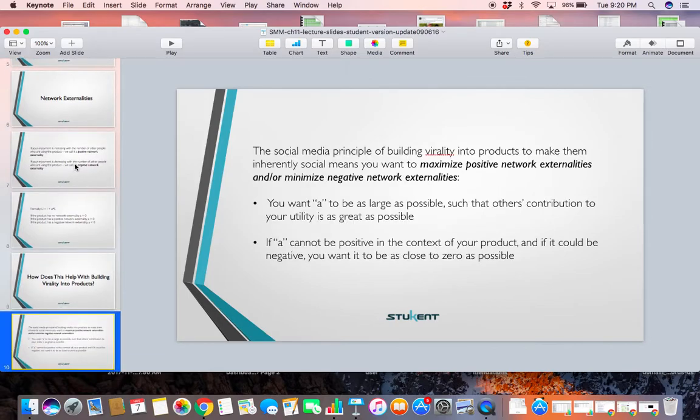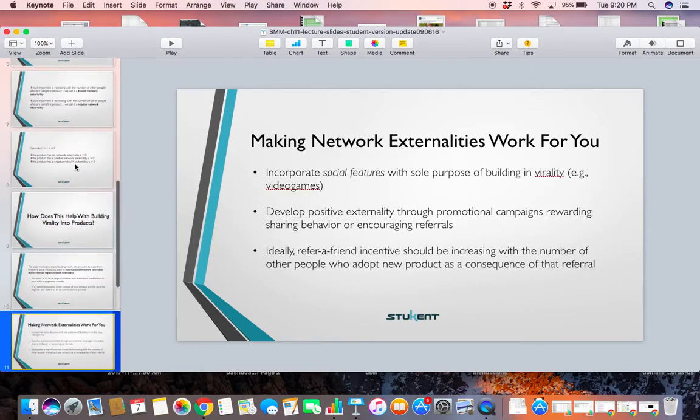The social media principle of building virality into products to make them inherently social means that you want to maximize your positive network and minimize your negative network. So you want A to be as large as possible so that others' contribution to your utility is as great as possible. If A cannot be positive in the context of your product, and if it could be negative, you want it to be as close to 0 as possible.